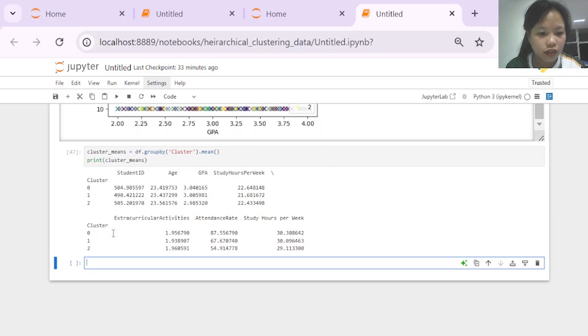So, as you can see here in the extracurricular activities, there is still no significant relationship, because you have the high rate of the attendance, but still your study hours is still low.